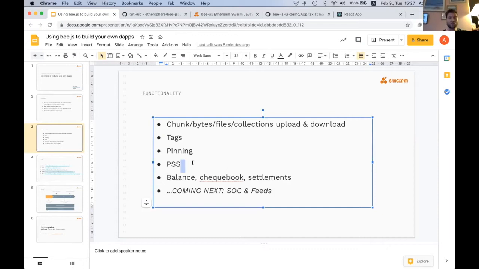And we have also the balance, checkbook, settlements functionality. So you can check your node's balance. You can even settle the checks and everything. So take care of the money basically and the accounting parts.